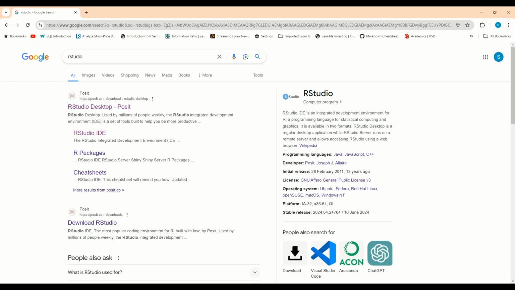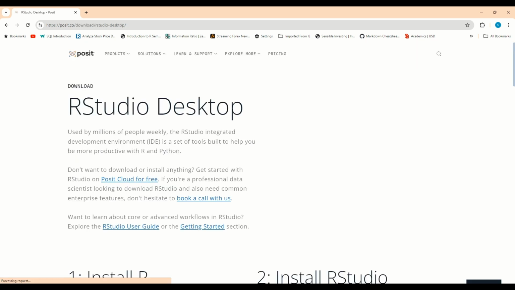Hello and welcome to this episode where I'm actually going to illustrate how to download and install R and RStudio before we get started with the rest of the work that we're going to be looking at.